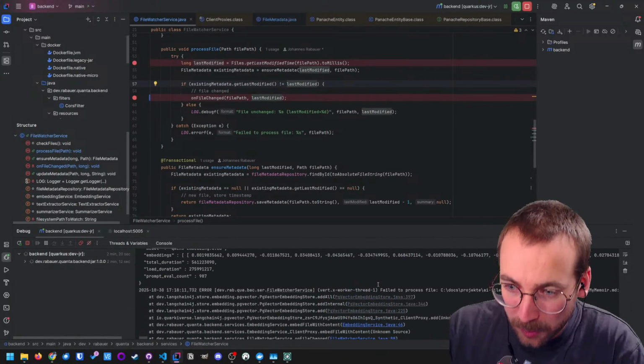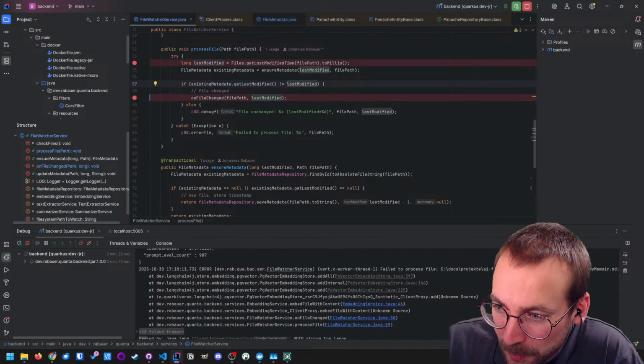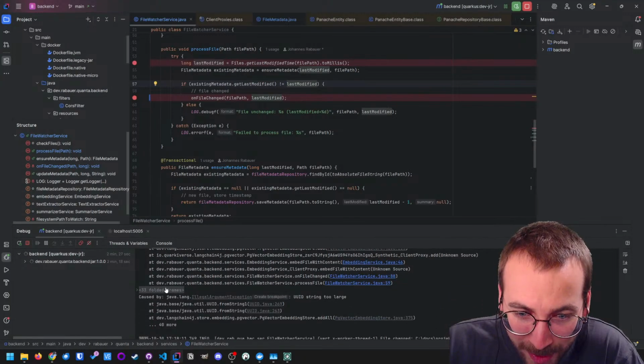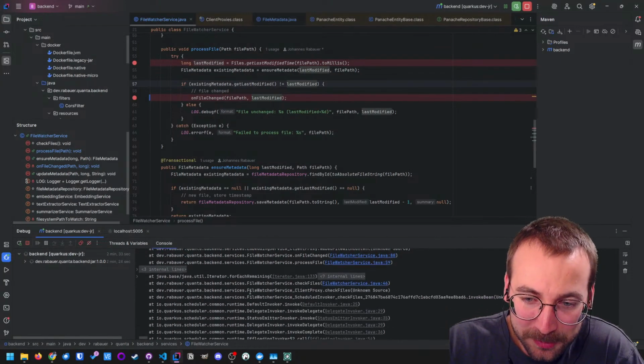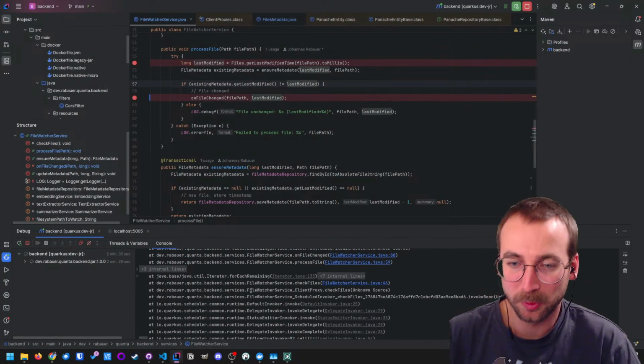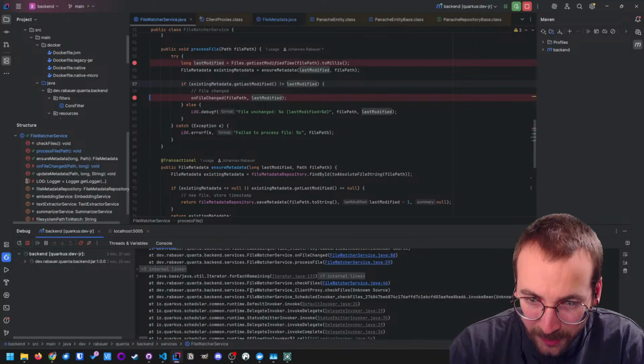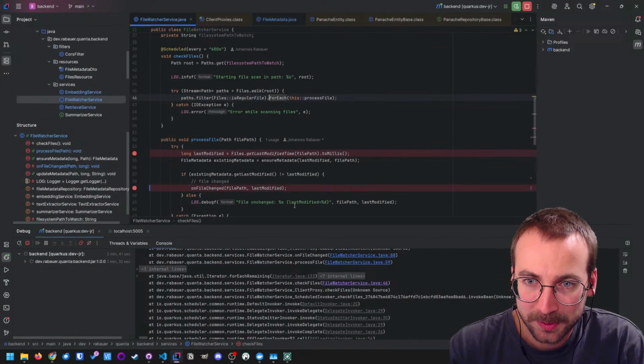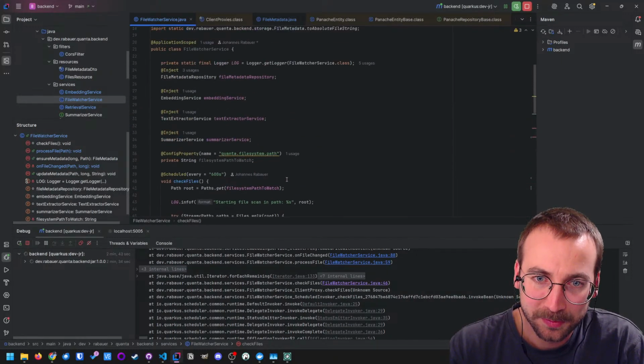Let's see what worked. Failed to process files. Yes. You know why? Oh no, the UUID string is too large. That's not what I hoped for. Oh, that's not what I wanted. Okay. So this doesn't work. Oh, that's unfortunate.